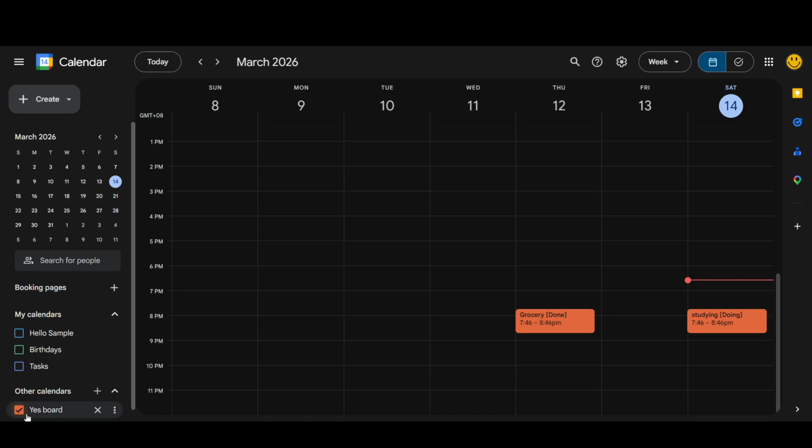A few quick tips to keep things smooth. Make sure your Trello cards have due dates set or they won't show up. If time zones matter to you, verify your Trello and Google Calendar time zone settings match. And if you don't immediately see new or changed items, give it a short while for Google to pull the latest feed.